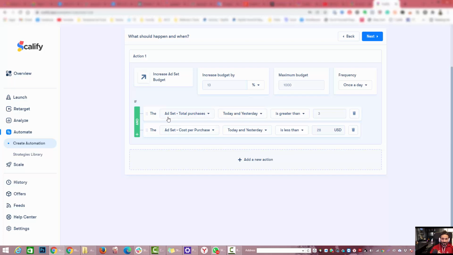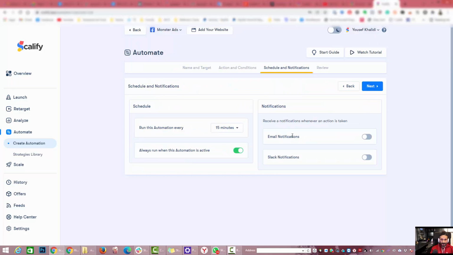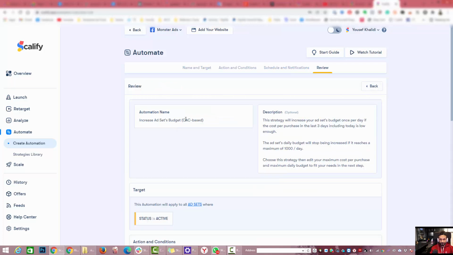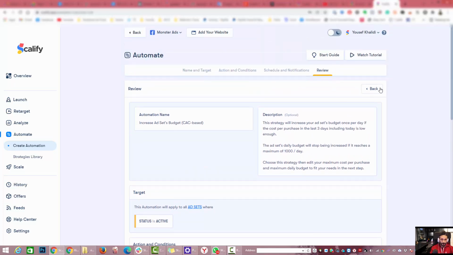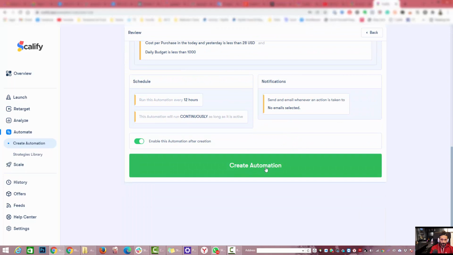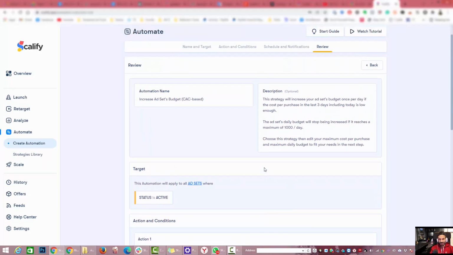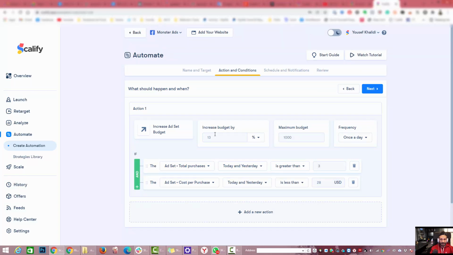So that's the lovely thing about it. You don't have to go and see what's going on and what's happening. It can do this for you automatically. So it will do this. So yeah, let's continue and run this automation every 12 hours. This is what I do. And you can also receive a notification if you want to know that this happened. You can do email or Slack, and here it describes to you before you go on and create the automation. This is really perfect stuff, and this is how you automatically scale the ad set budget.